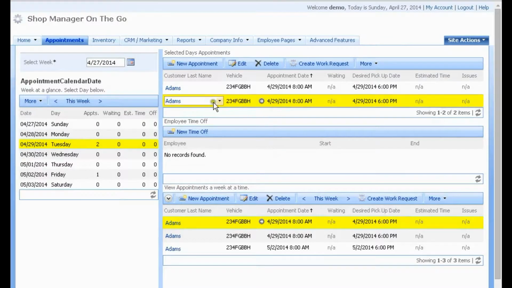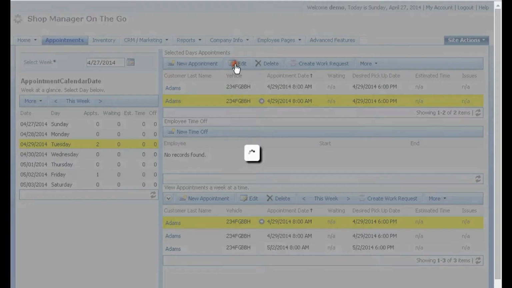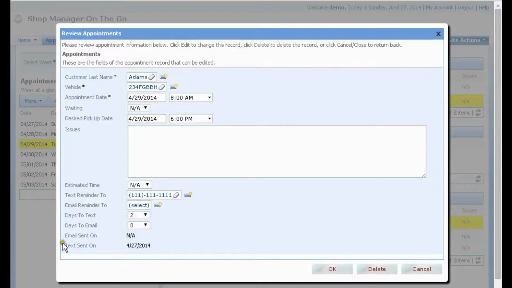So this appointment should have received a text reminder because it's less than or about 2 days out. And remember, we set this appointment reminder to go out 2 days ahead of the appointment. This one we set at 1, so it shouldn't be sent until tomorrow. So let's go in here and take a look. And you can see the text was sent on this date.